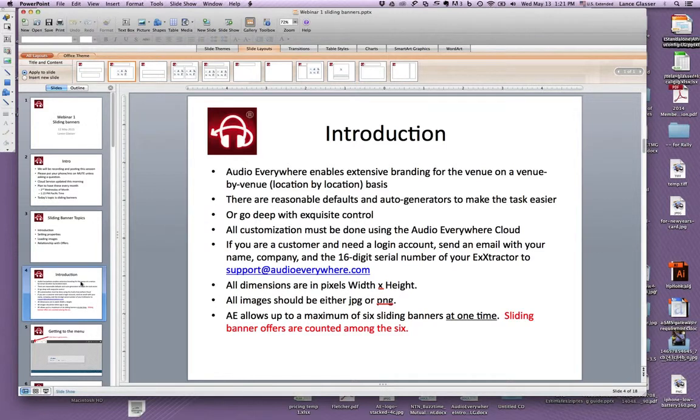We've discovered that this is a little bit complicated, so we've put in hopefully reasonable defaults and auto generators to make the task easier. And we've also added recently a bunch of clip art, so you'll see how to use that. You could use auto generators and clip art, or you could go in as deep down the rabbit hole as you'd like. All the customization is done through the cloud.